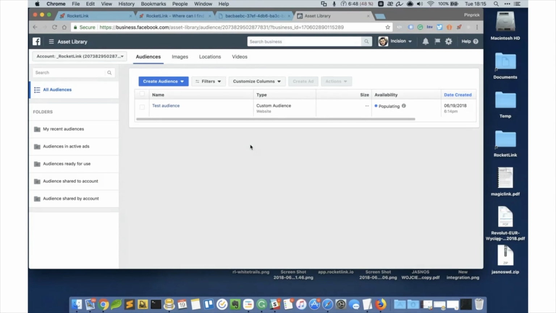And after you share those links and your audience click on them, you will be able to retarget all of them with RocketLink and with creating custom audience on Facebook, on other platforms like Google AdWords, Twitter, or Instagram.